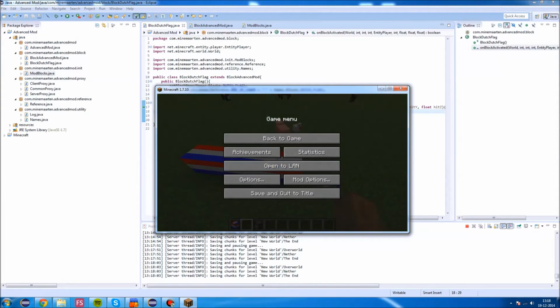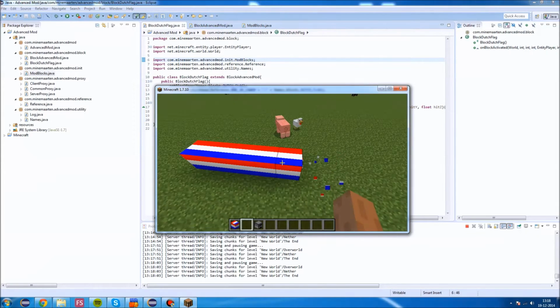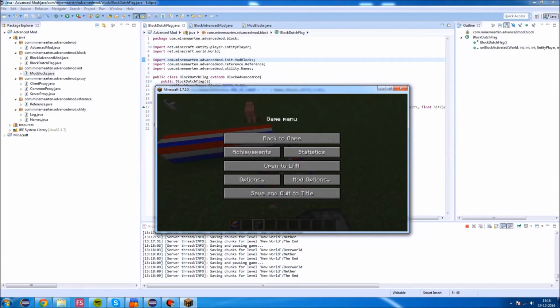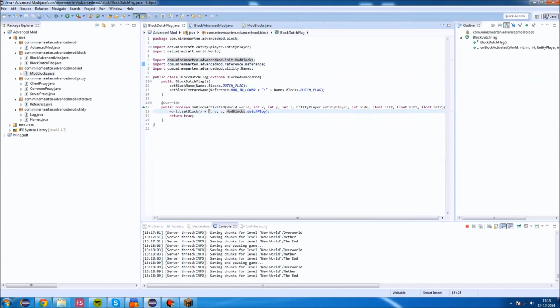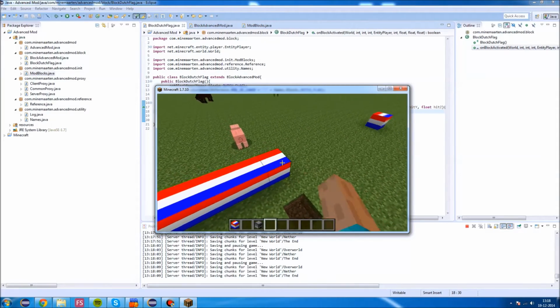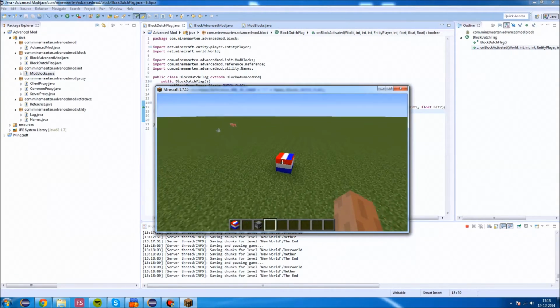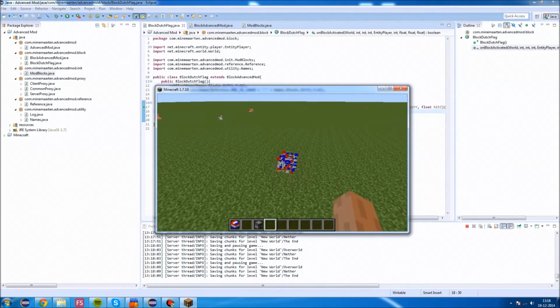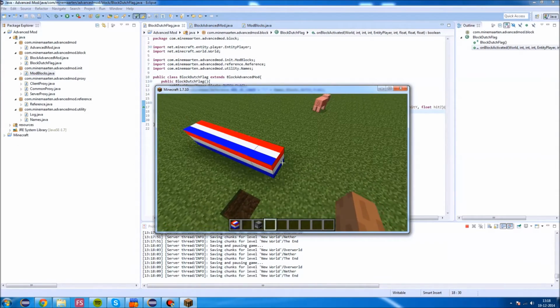There we go, x plus 1, apparently. We can also do this, x plus 1. We can do x plus 10. So if we right click this, boom. Whatever you want. And this will also replace dirt.